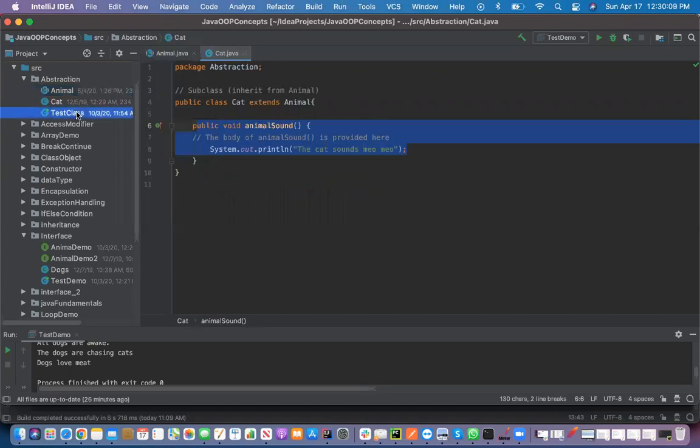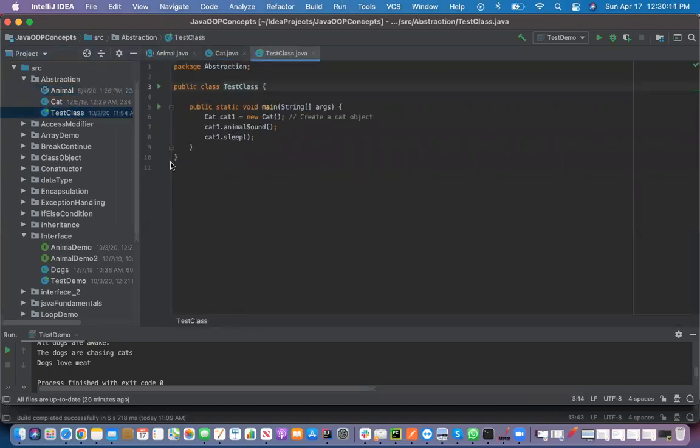Now we have a test class. And in the test class, you are basically just calling any of these. And how are you calling? You created one cat object and then, using dot, you are just using these two. So here you are using inheritance, but using the abstract method.